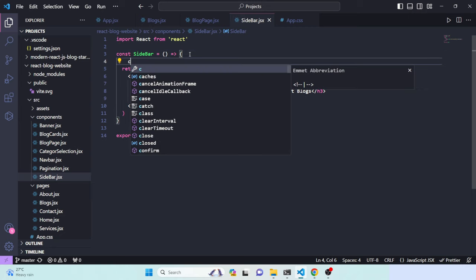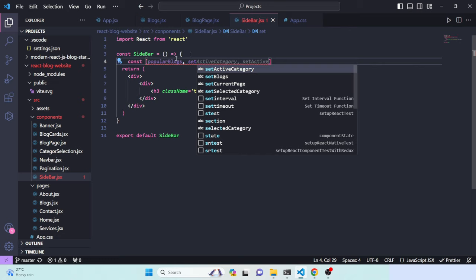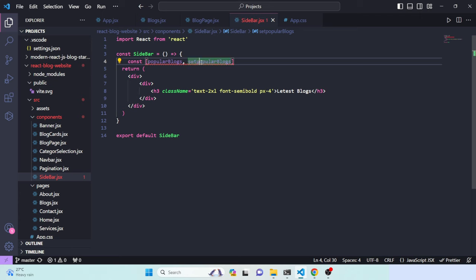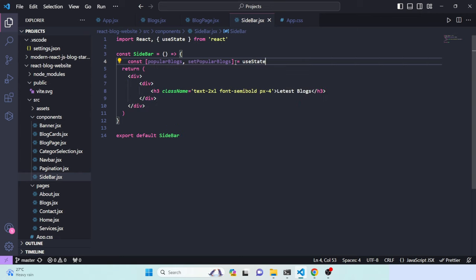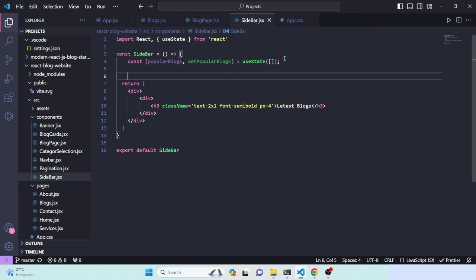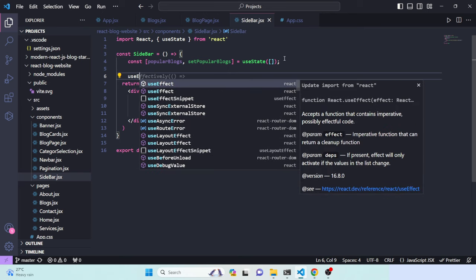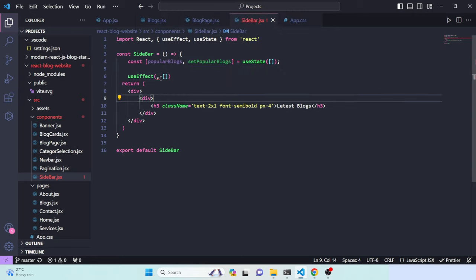Now here let me add some code. We need blogs, that's why let me define popularBlogs, setPopularBlogs. The P will be a capital letter, and then we'll use a useState hook, and this will be an empty array at first. Okay, fine. Then we'll fetch, so that's why we'll use useEffect. Then the square brackets are here.